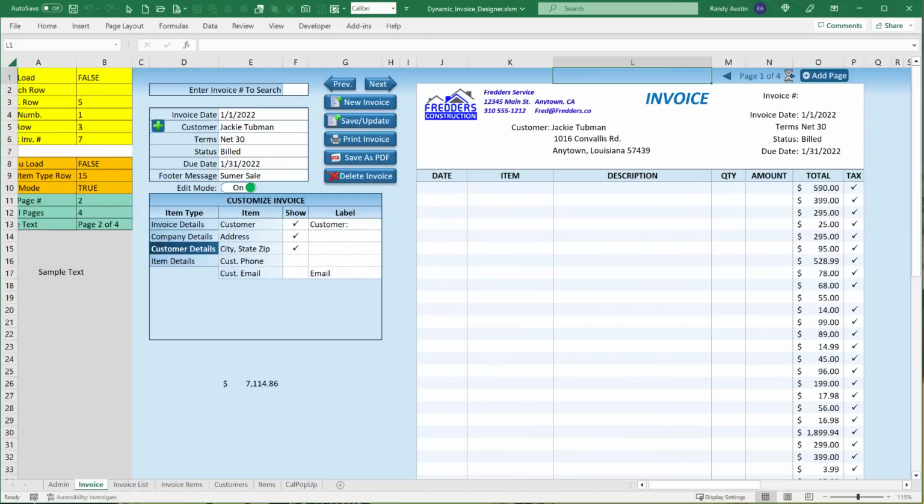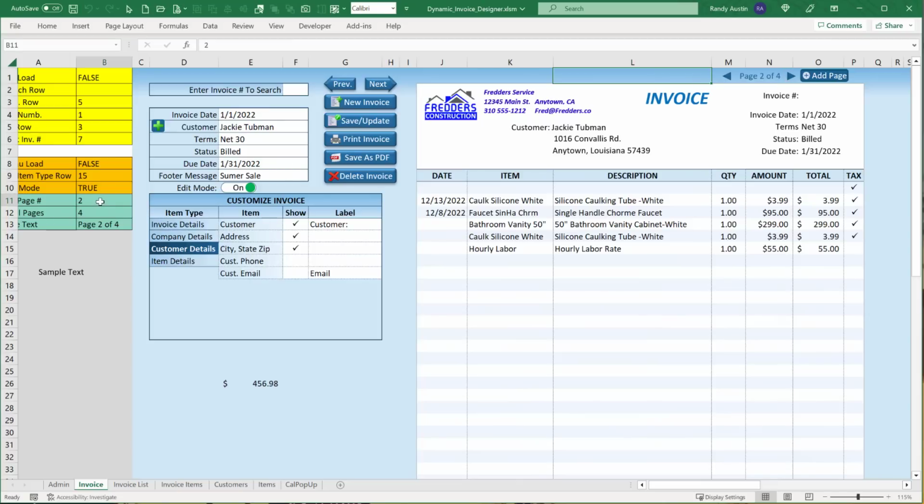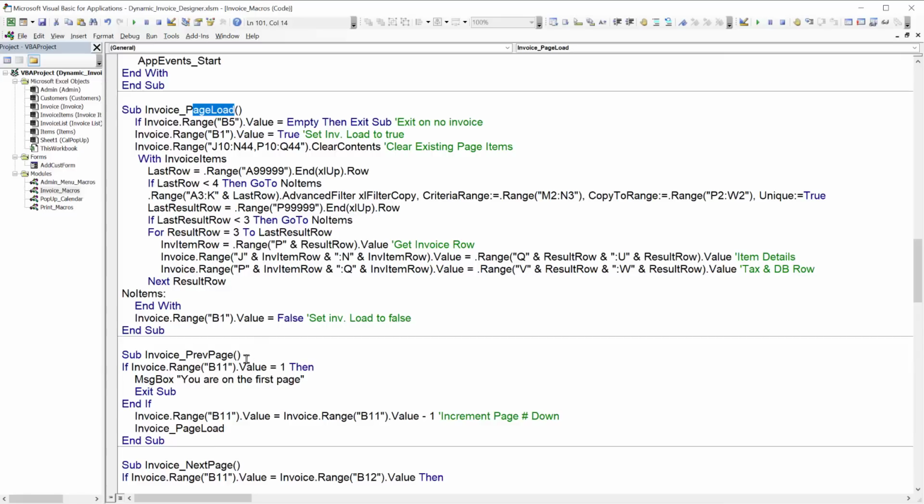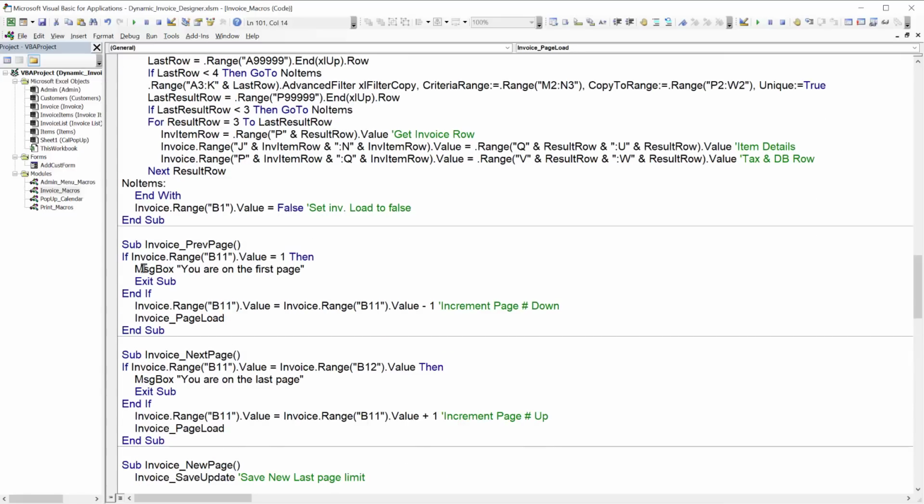If they're not on the first page, I want to reduce this page number by 1 and then run that page load again. And likewise, if we're doing next page and they're on the last page, let them know that they are on the last page. So we just need to know that. These macros are relatively simple. So previous page, first of all, if B11 equals 1, we know we're on the first page. We can exit the sub.